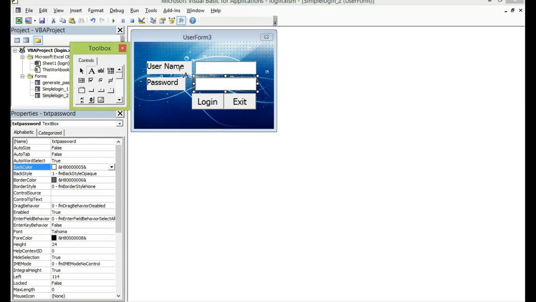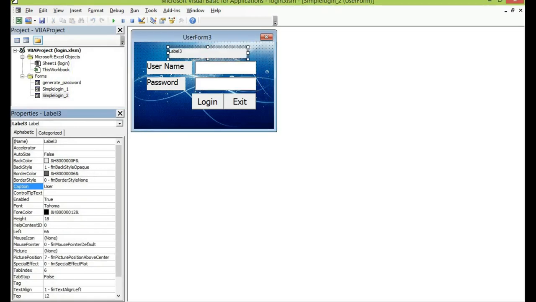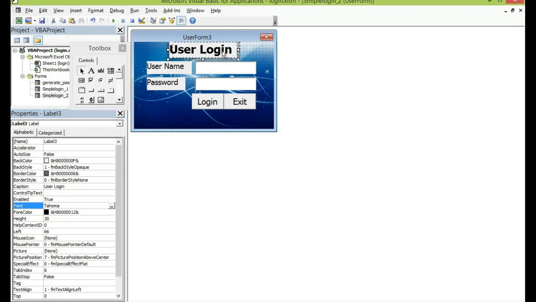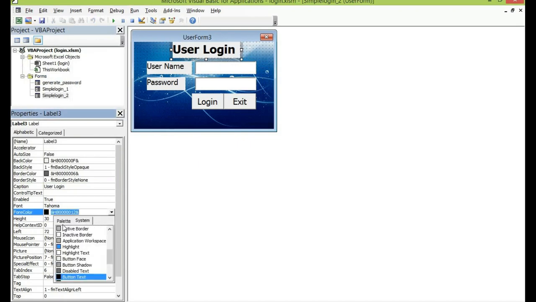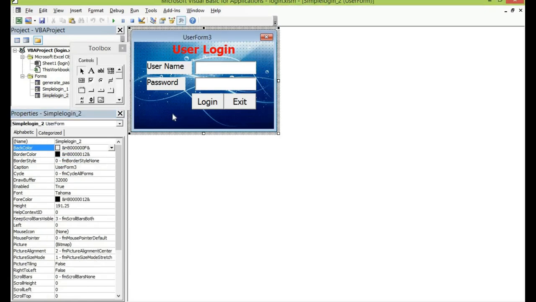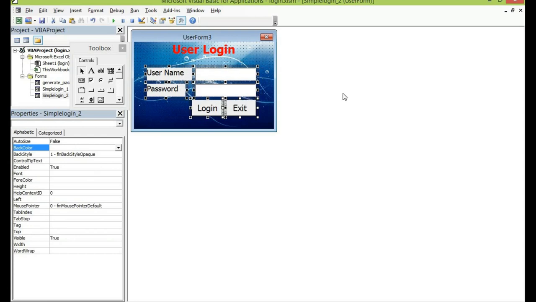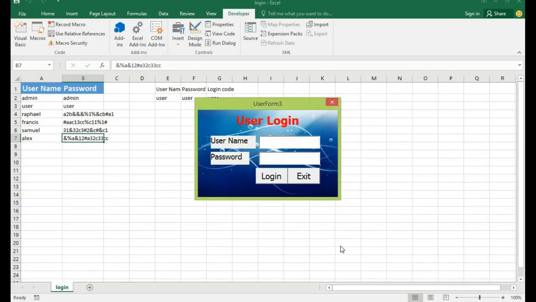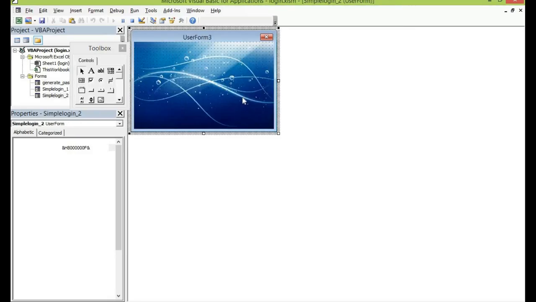Let me add one more label up here and give it a caption. Increase the font size. And the font color too, let me change it, let me make it transparent there. Okay, so let's log out.